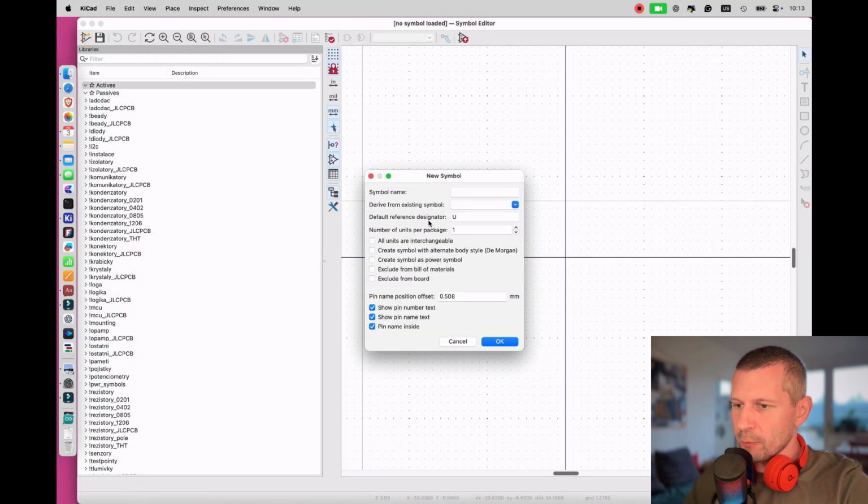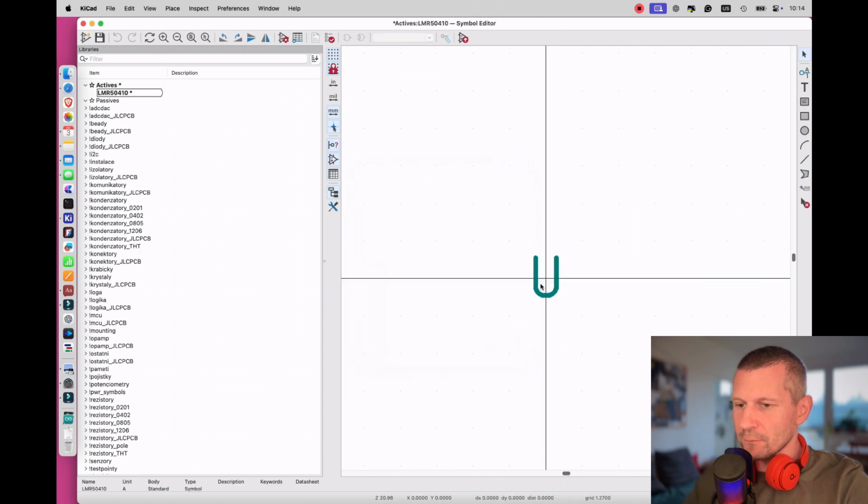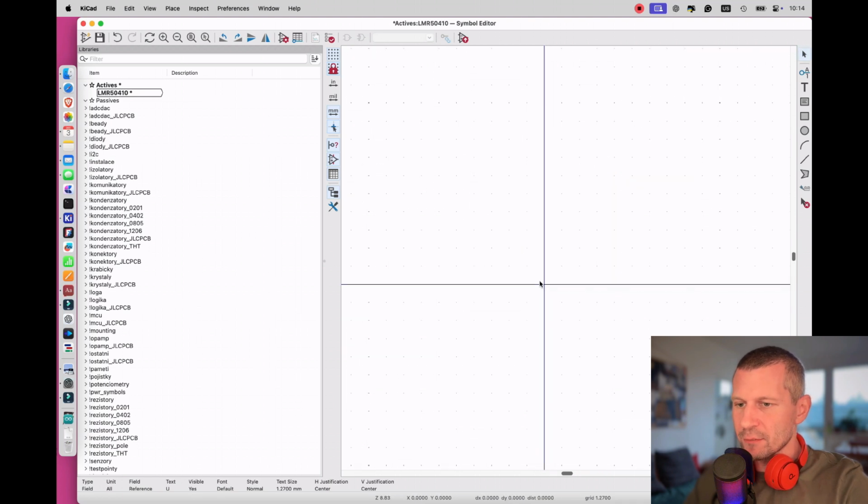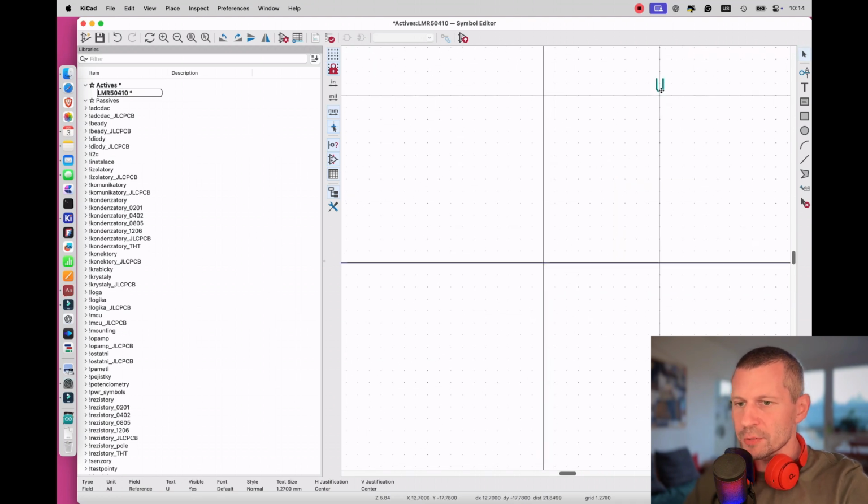Now I'm creating the symbol in the actives library. So the symbol is LMR5410. I will not derive it from the existing symbol. The reference designator will be U, and everything can be unchanged like this. So now we are in the empty placer for the symbol.